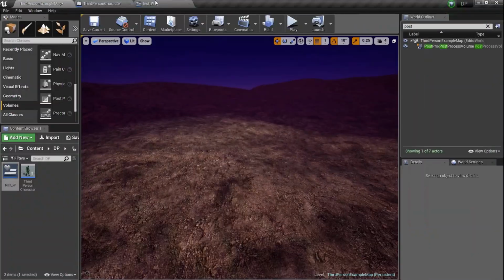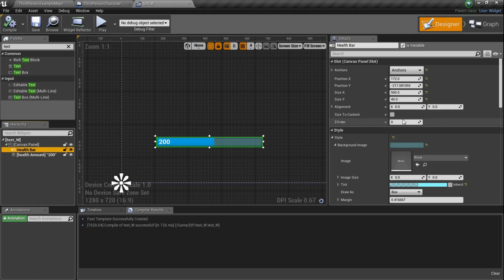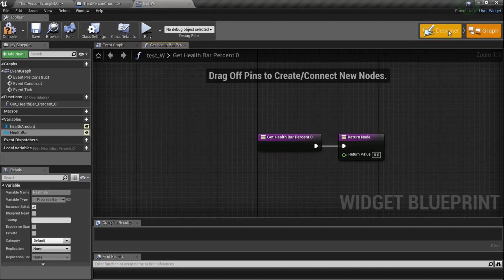And we didn't tell it to do anything, right? Let's go to the health bar. Let's go to the percent, because that's what we want to affect. It's set to 0.5, we'll leave it. You see a little bind button beside it. That's what you want to select. Click on that, create a binding. And now it went from this designer tab over into the graph.